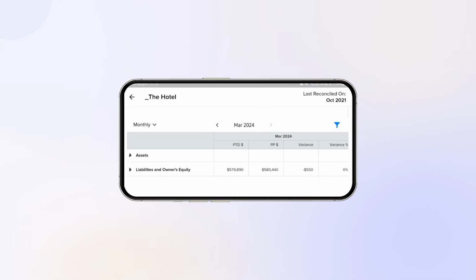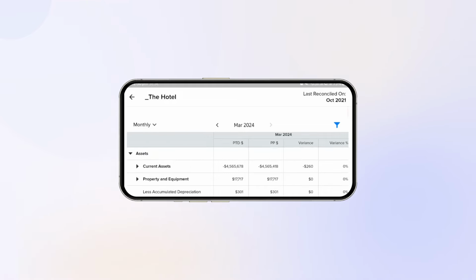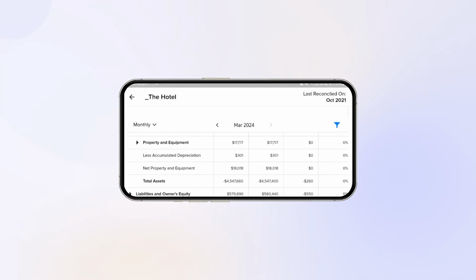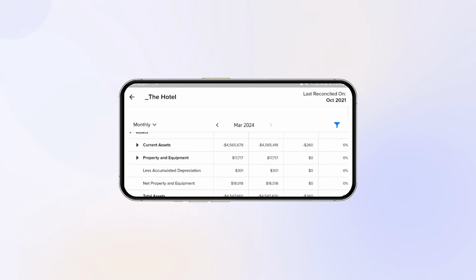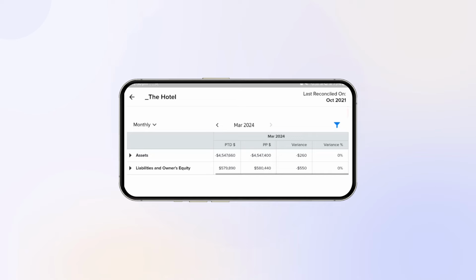The selected report will automatically open in landscape mode, providing a more immersive and user-friendly viewing experience. The font size has been adjusted to enhance readability, making it easier for you to view the entire report. Additionally, you have the ability to scroll horizontally to explore the full content of the report.